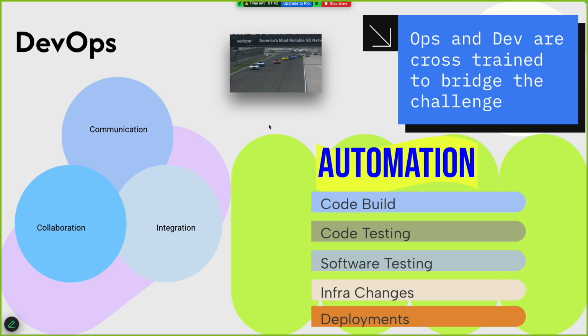Fine. So in the DevOps world, code building, code testing, infrastructure automation, and deployments are all automated. Jenkins, Ansible, Kubernetes are the automation tools we will learn in this DevOps course. That is all the operations side of it.